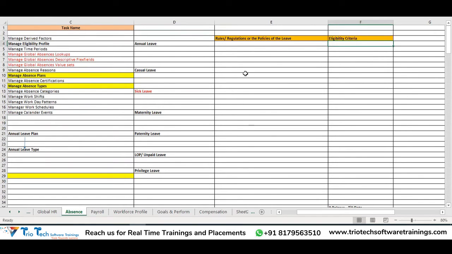Eligibility criteria. For every leave, whenever you're taking the requirement from the client in real time, these two sets of information should be very carefully noted. One is the rules, regulations, or policy of the leave, and the other is the team eligibility criteria of the leave. I will tell you what these rules, regulations, or policy of the leave are.